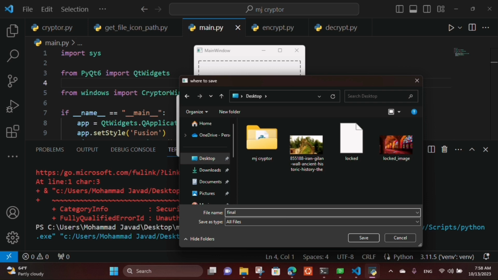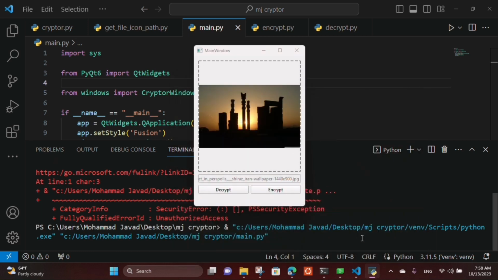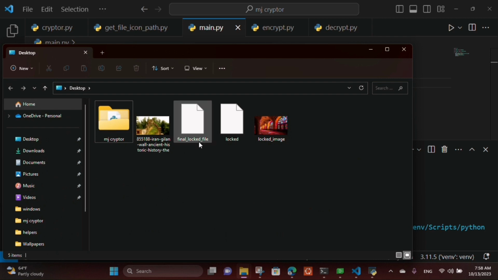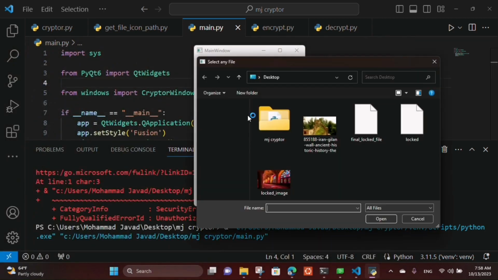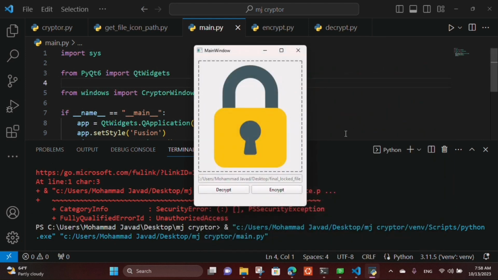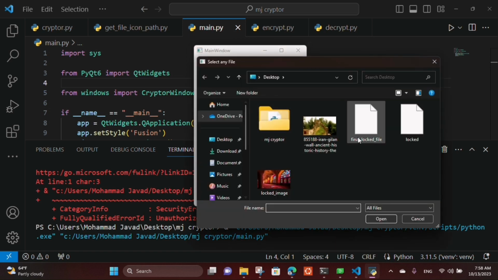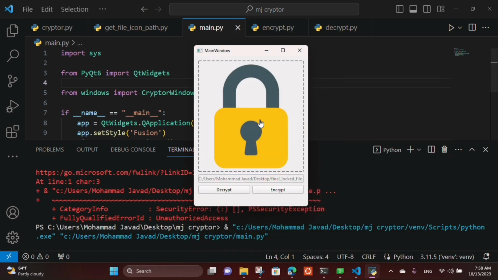Final locked file. We save it. Final locked file. Let's import it. Final locked file turns into a lock. Sorry. We select it. We select final lock file. No, why did I do it again?